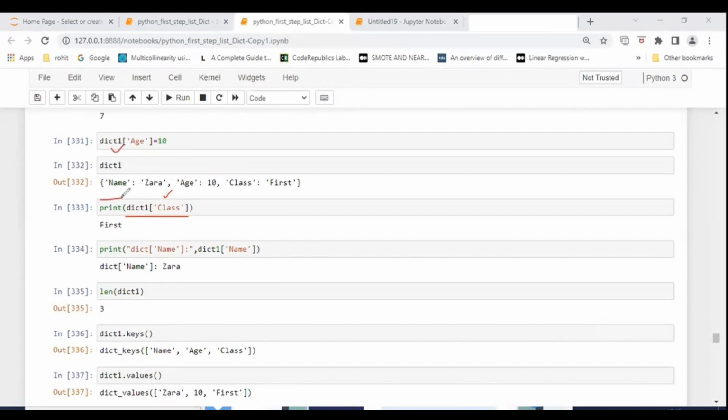These 3 keys are there. You want to add one more. Suppose you want to add one more here, and what, add the new key value? Dictionary.update, fee is the key and the value is 5,000. 5,000 is added. So the data is there with 5,000. You can see name, age, class, fee. 4 keys are there.